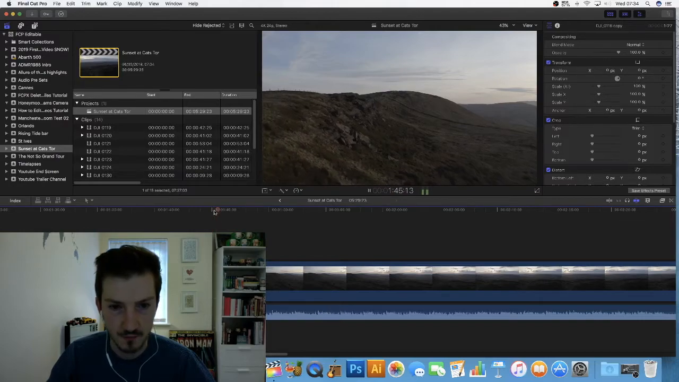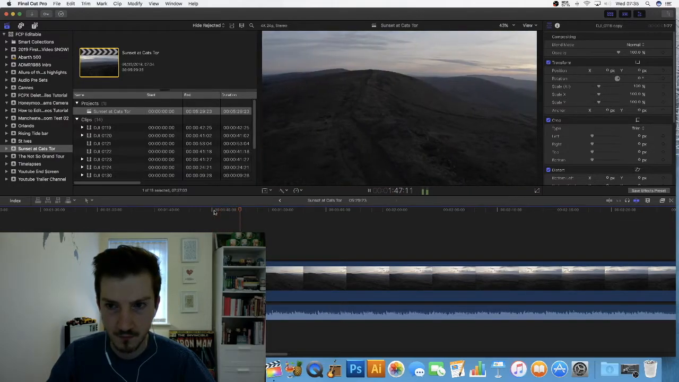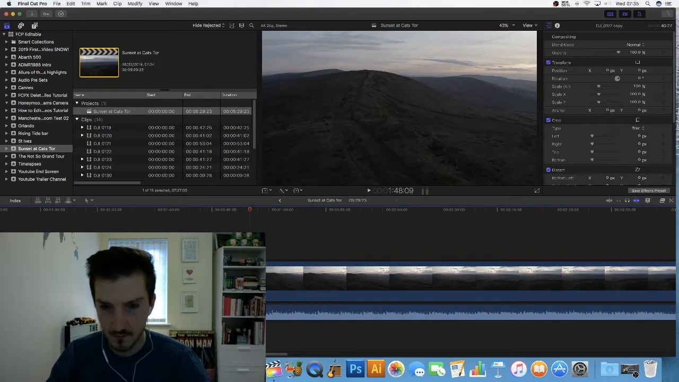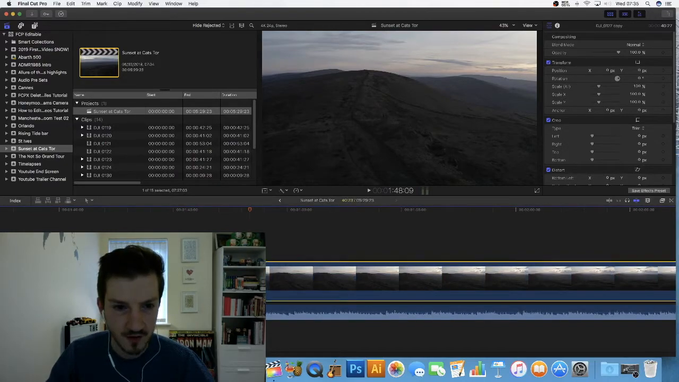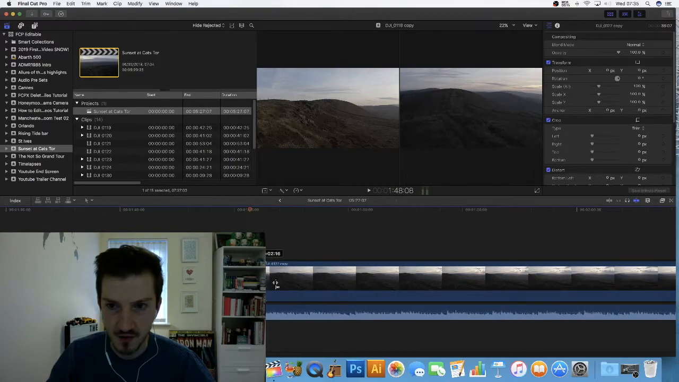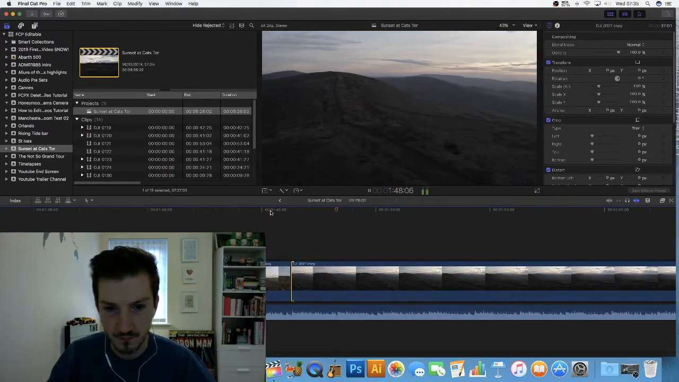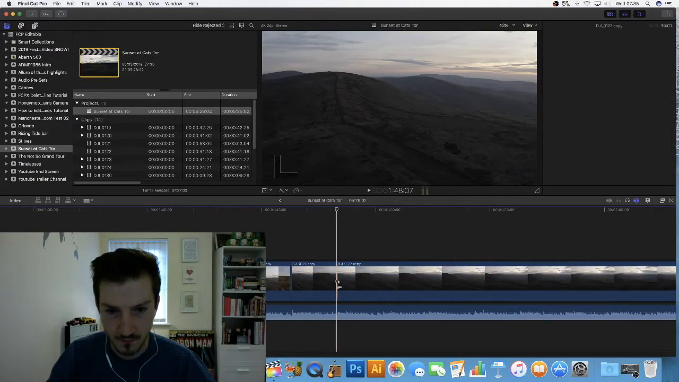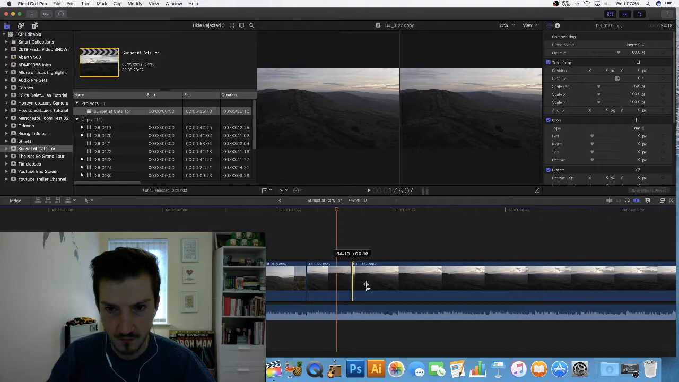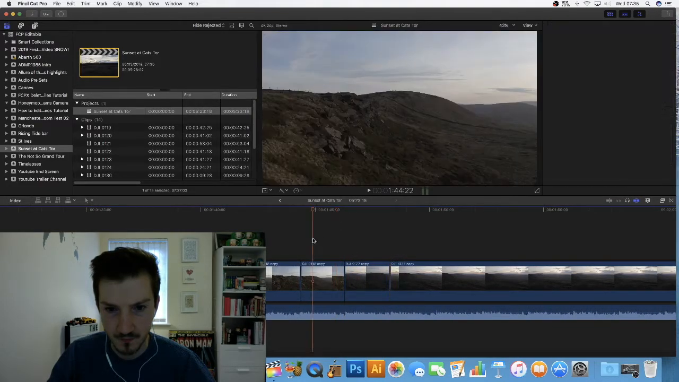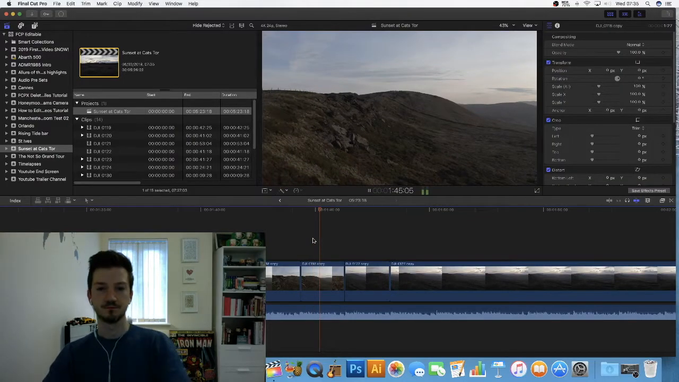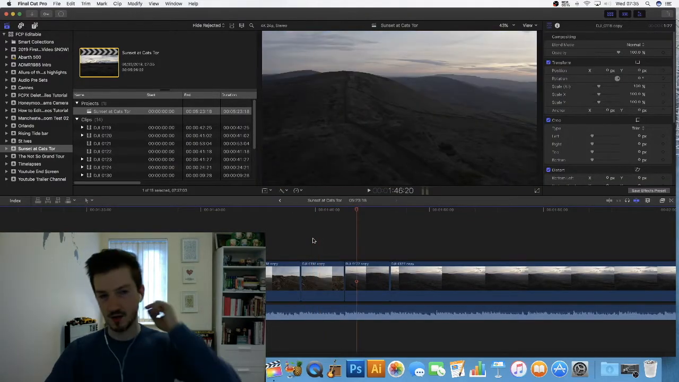This is quite a nice shot. Although you can't quite see what it is there, so I'm thinking that's a bit there. Let's jump it forward. See? Just let it finish rendering a little bit.